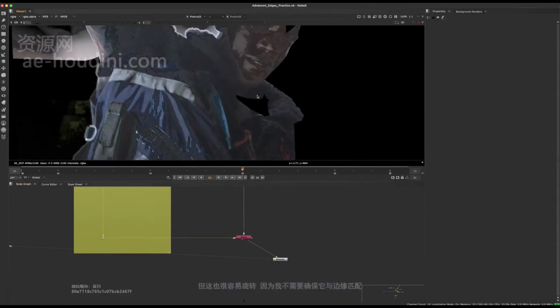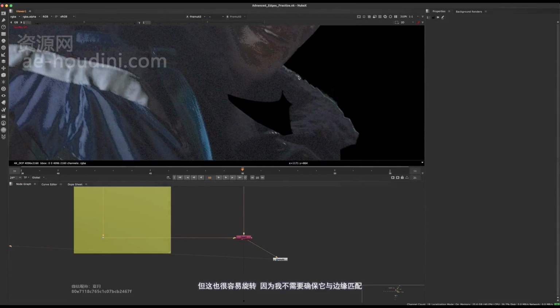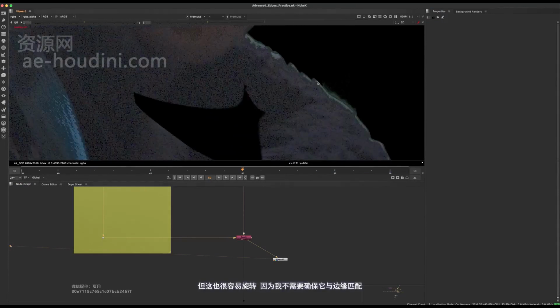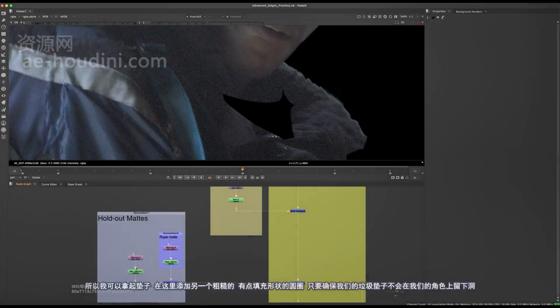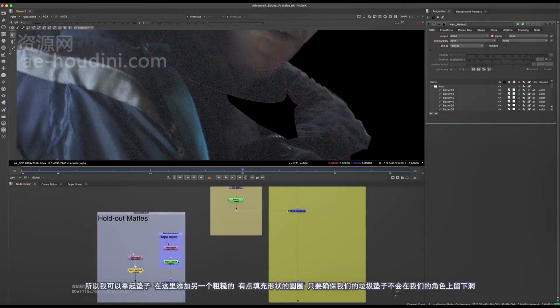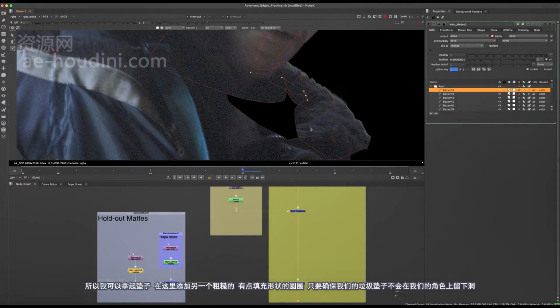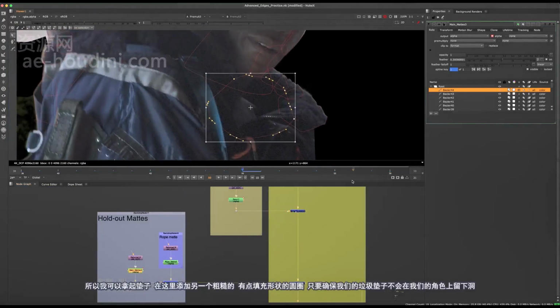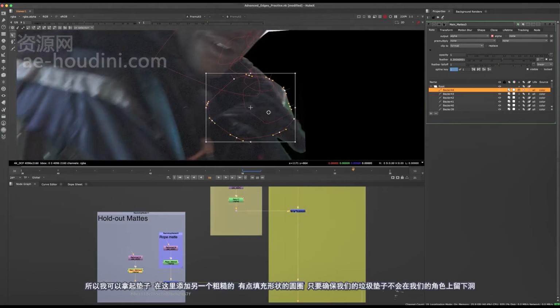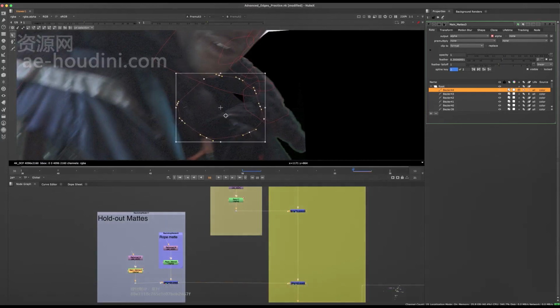So I'm just looking at the edge. There's a hole in the center, but that's, again, really easy to roto because I don't need to make sure that it matches the edge or anything. I can just put a really sloppy shape and it's not going to take very long. So I can go back to the holdout mat, add another sloppy filler-shaped circle here, and just make sure that our garbage mats don't put holes in our character.